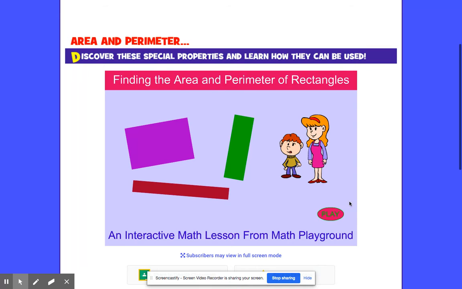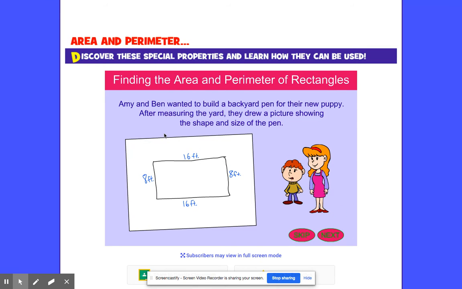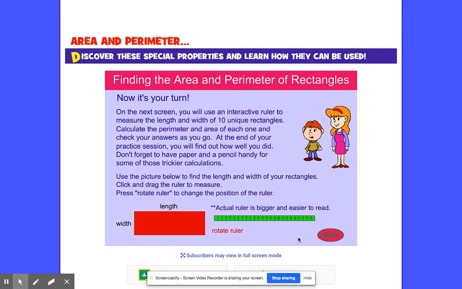Okay, so if you push play, it takes you through a bunch of slides, and it's about Amy and Ben and what they want to do in their backyard. You want to go ahead and skip through the video. You did really well in the Khan Academy Area and Perimeter. Go right ahead. I am not there with you. I can't force you to do it. So you can just skip it. It'll take you out of there to your turn to practice.